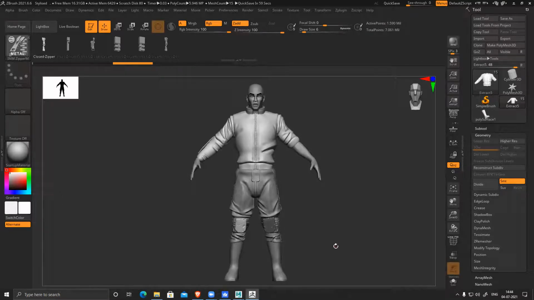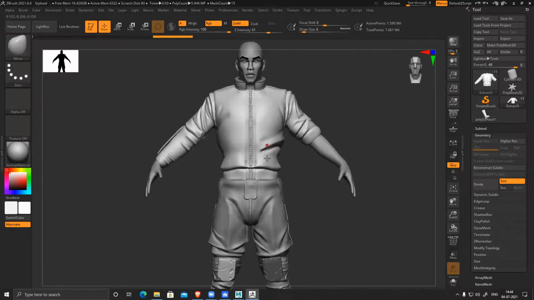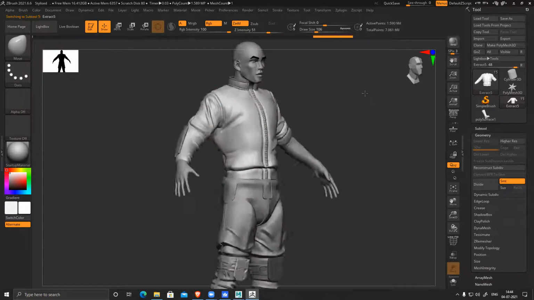Okay, the only thing is the character looks a little bulky. For this BMV, I think I made him a little bulky compared to the reference. I'll have to fix it from inside, from the base mesh. That can be fixed. Make him a little thin.